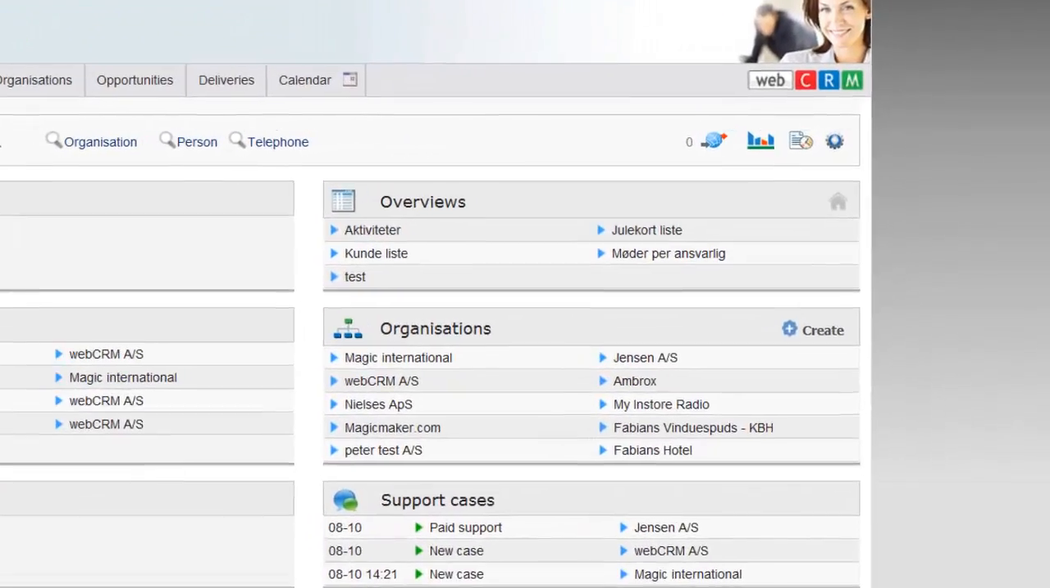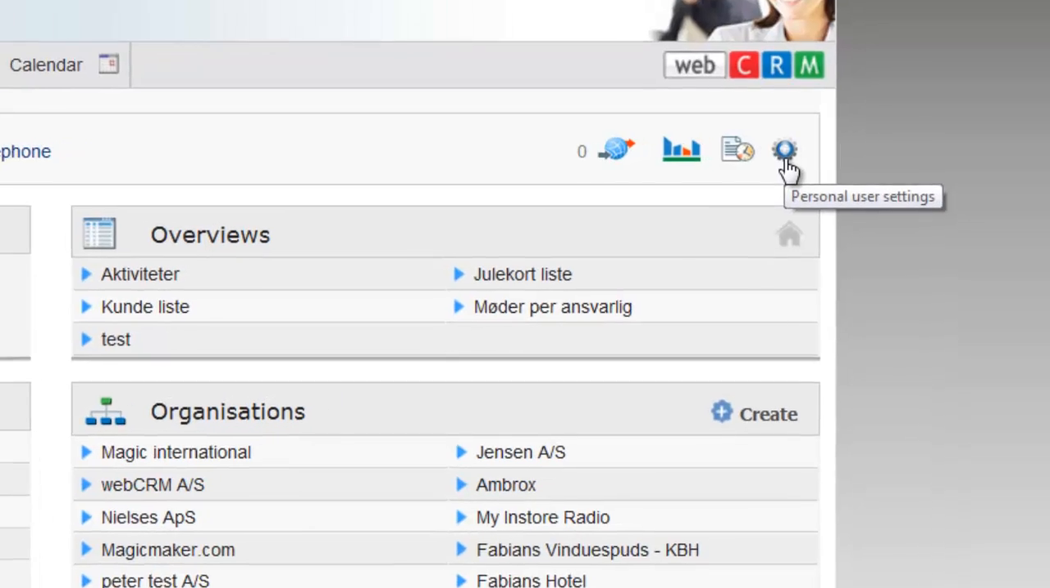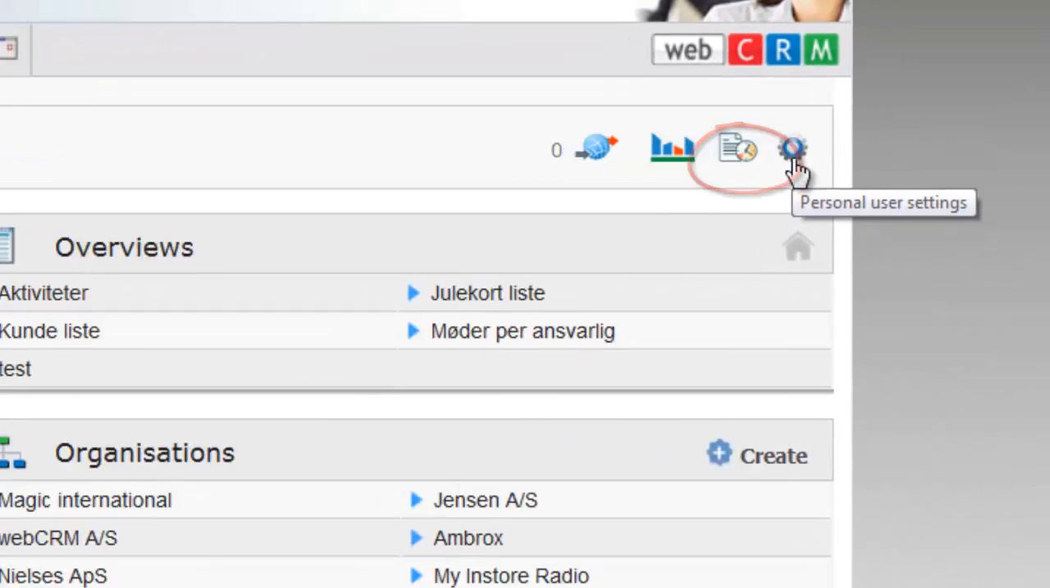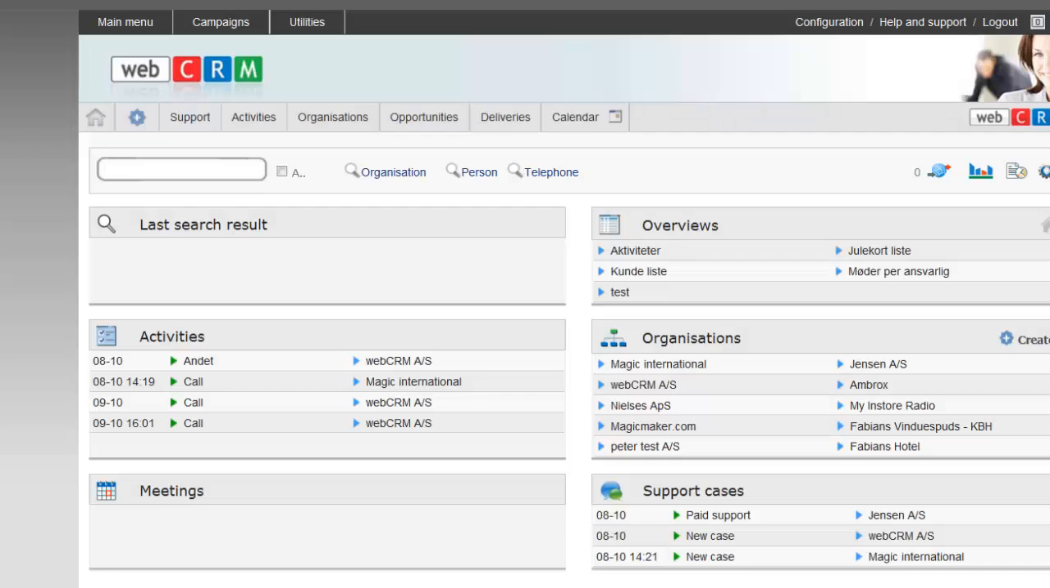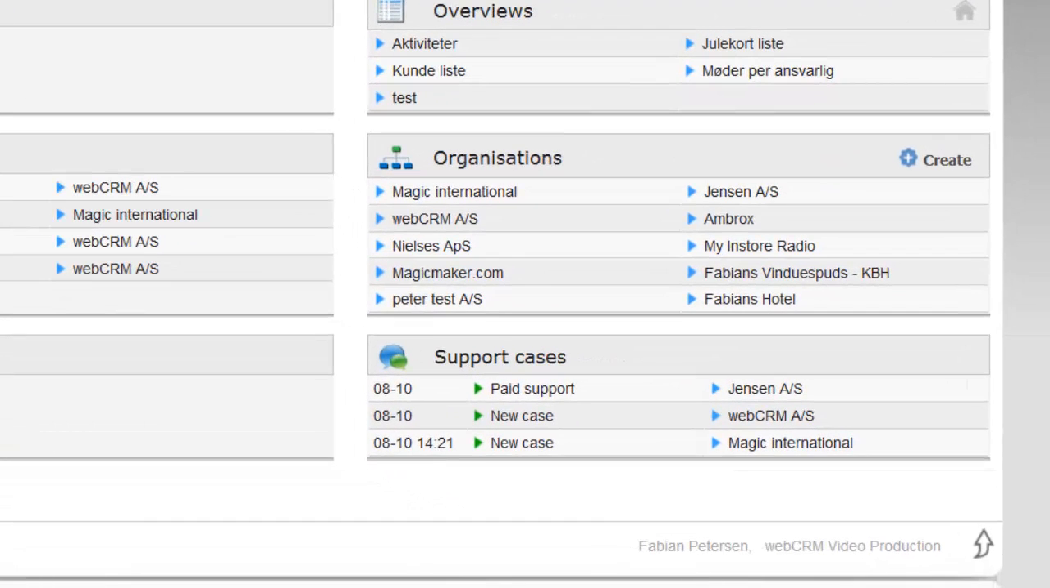The support module can be added as a part of your start page in your webCRM system here under your personal settings, where you choose the position you want it to be on the start page and click Save. Your support module is now set up and ready for processing your support cases.